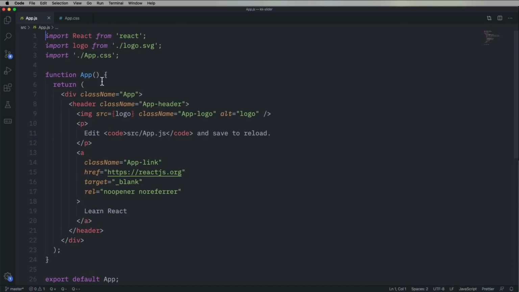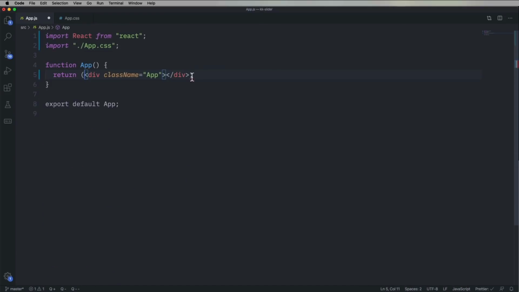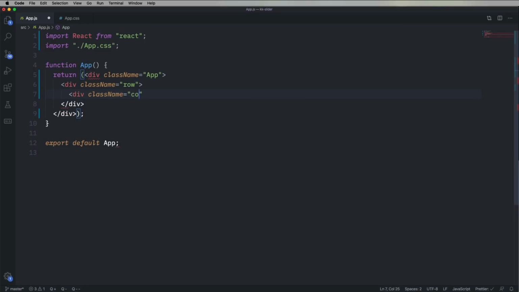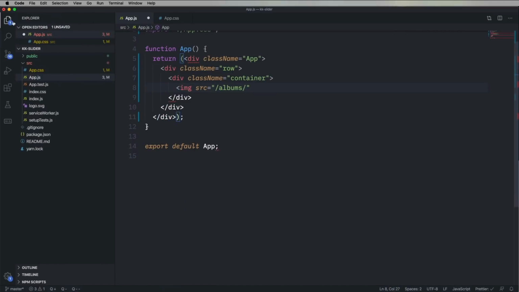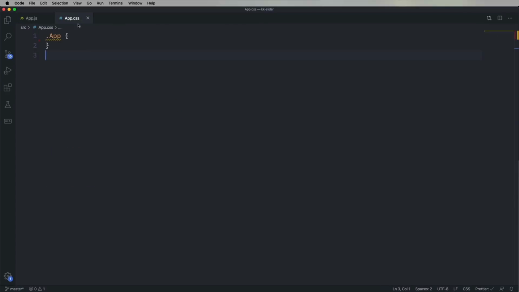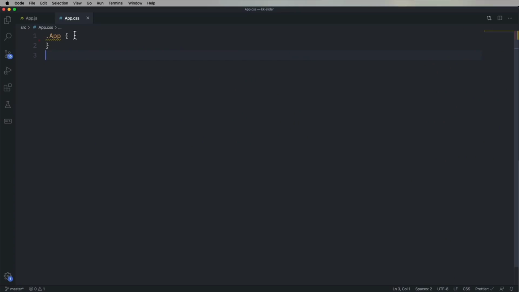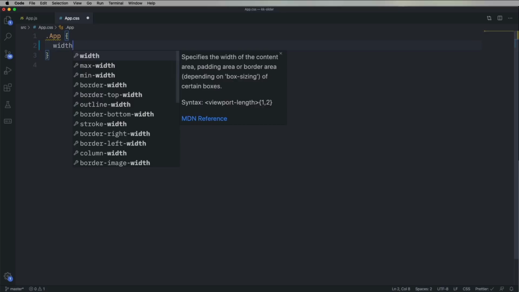So we're going to take out most of it. And what we're going to have is the app div, and then within that a row div, and that row div is going to have the different albums in it. We have a row of albums. Okay, so with no CSS, we just bring in the cover one. It looks pretty good, just kind of fills up the whole screen.